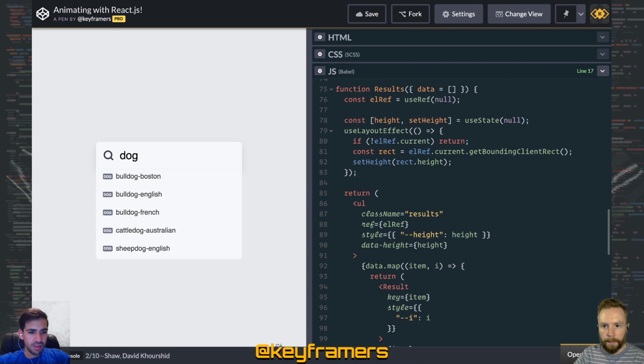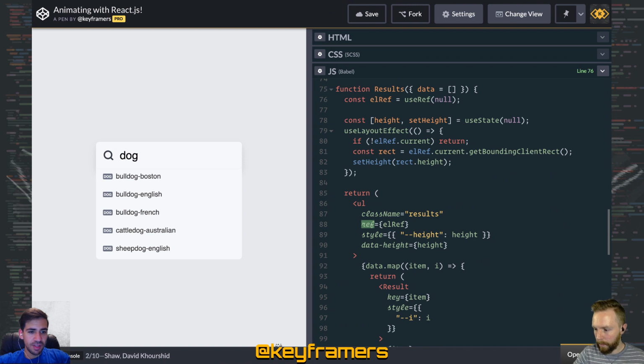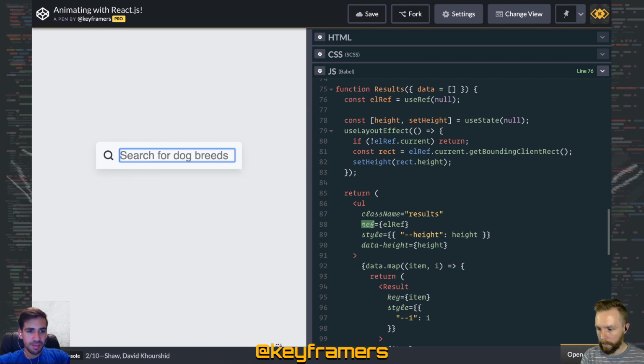Sure. So the results, there's a few things happening. Essentially, it's just taking the result data and displaying it, but we're also keeping track of height, and we're doing a couple things to do that. We have a reference to the elements, which is over here using useRef, and we put that right on the UL. We're using it to measure the height of the UL, and that's over here in the useLayoutEffect. Now, useLayoutEffect might be a bit esoteric to some of you, even if you're experienced with React.